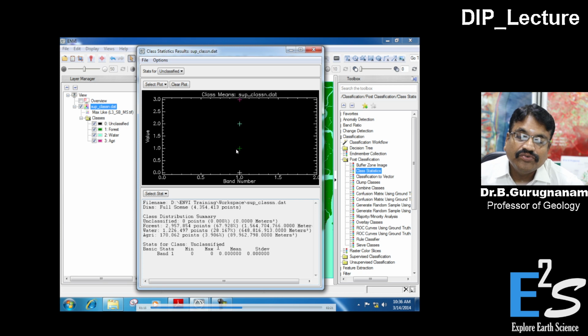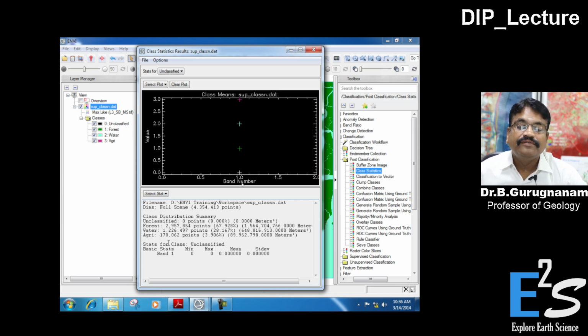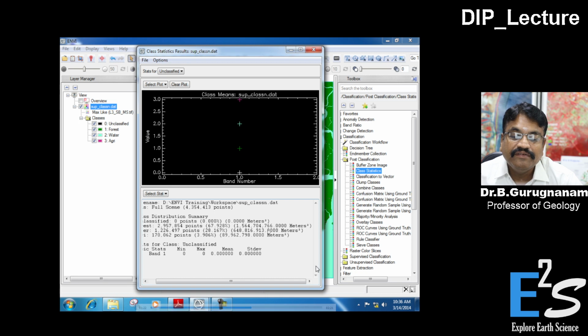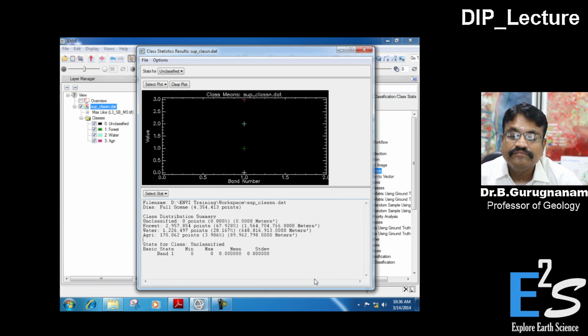So it is displayed in the center, and you see your data is now given here. Now look at the forest. How many total pixels or points are there? It is about 2,957,854 points. The total is 4,354,413 points or pixels.